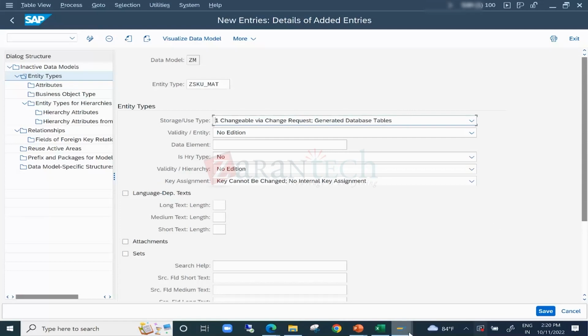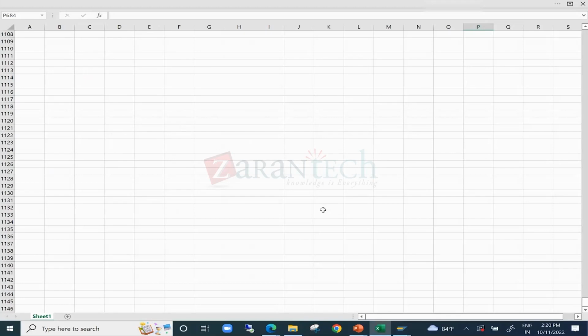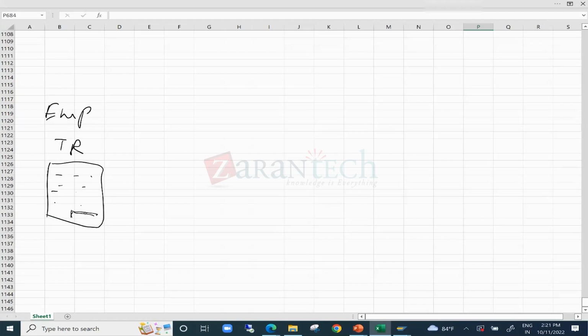Okay, so what is a change request? Let's say for example in your organization you are traveling from one place to another. You, as an employee, will raise a travel request initially. You open the travel form, input all the required details, and submit the travel request. Then the system will generate a unique travel request number, let's say 10001.